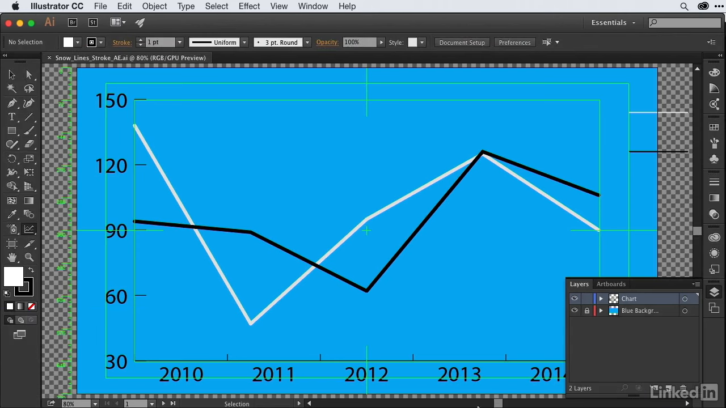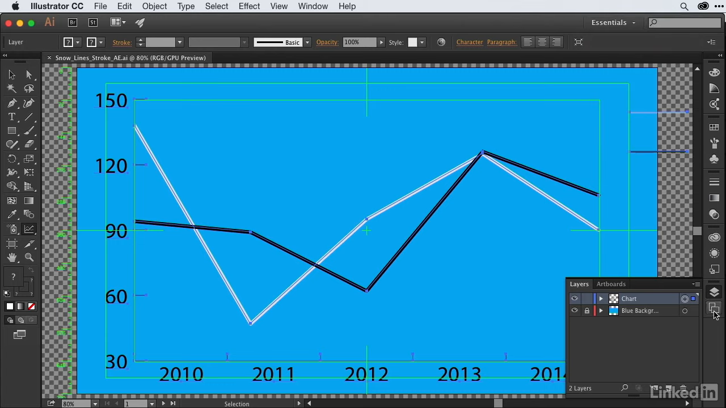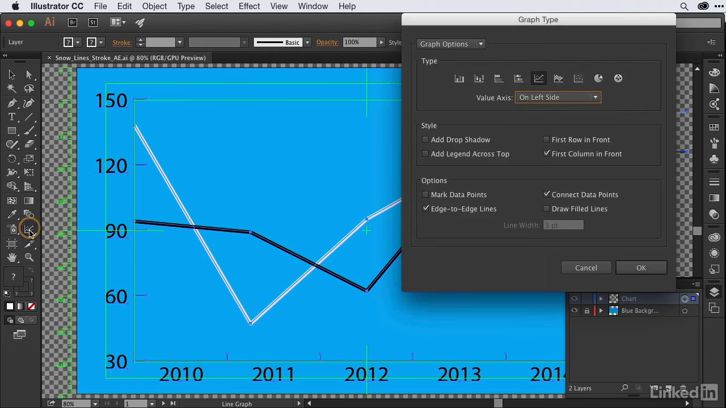If we look in the layers panel here in the lower right corner, click on the selection target to make sure the chart is selected. If you don't see the layers panel down here, you want to make sure you're in the Essentials workspace, and you may need to reset your workspace so you can actually come down here and enable your layers. Okay, so with the chart layer selected with its target, we can go over to the toolbar here and just double click on the line graph tool, and that'll open up my graph type options.